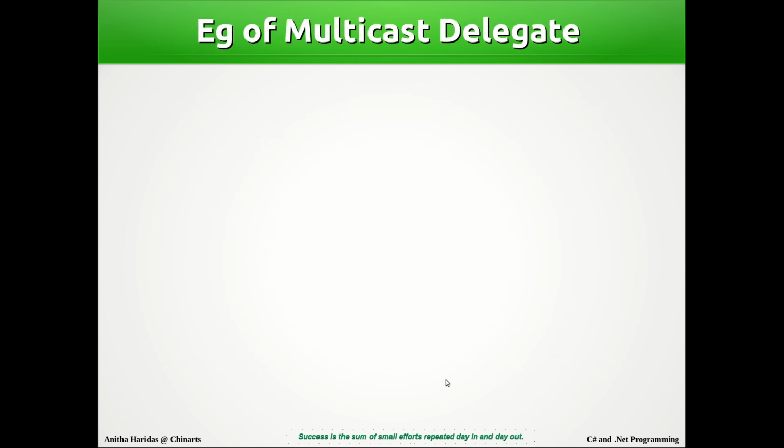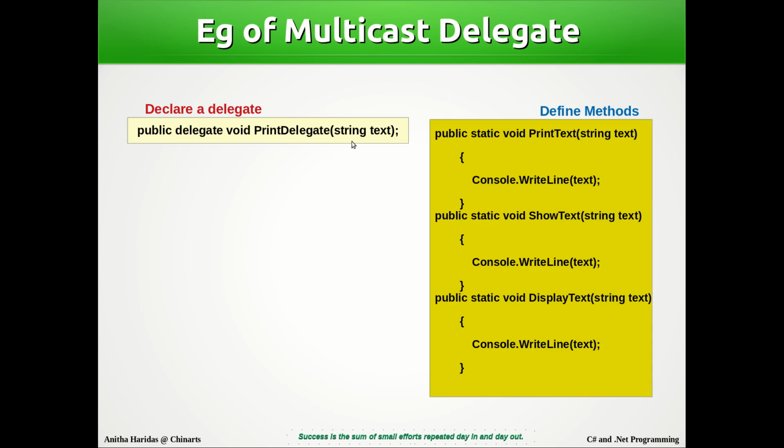Now let us see an example of multicast delegate. This is the delegate that I am going to declare, which has void as the return type and only one string as the parameter. Then I am defining three methods, because since it is a multicast delegate, I can have more than one method. First method is PrintText, second method is ShowText, and the third method is DisplayText.